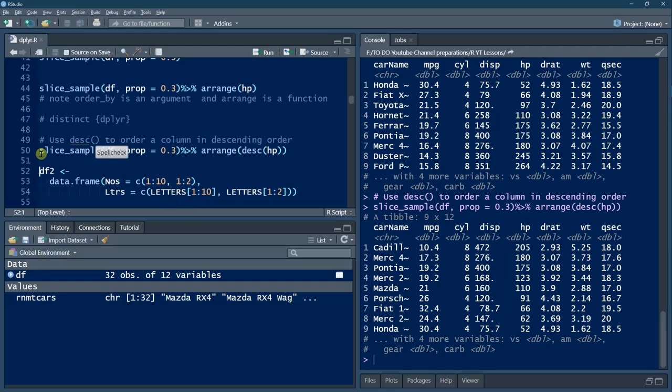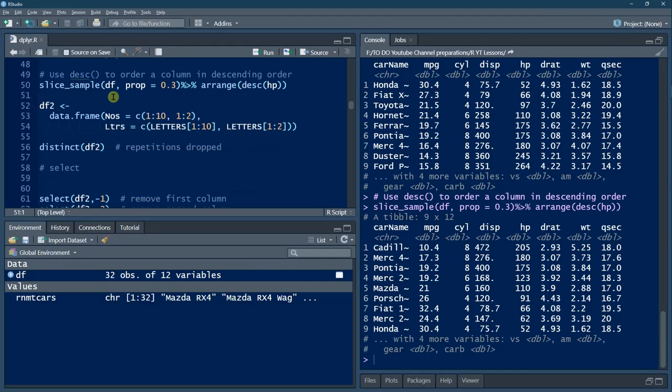So, what has happened here? We have used the slice_sample function. We gave this df. We also set the proportion as 0.3. We wanted the data to be arranged, and that arrangement is to be done in the descending order.